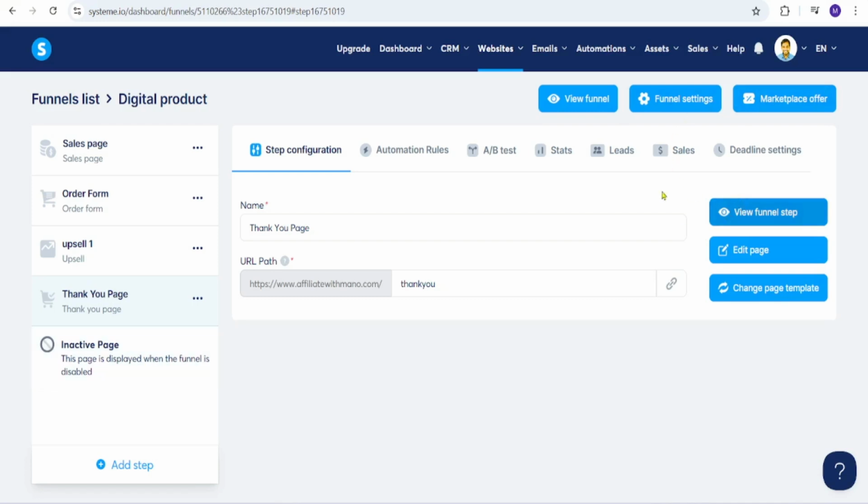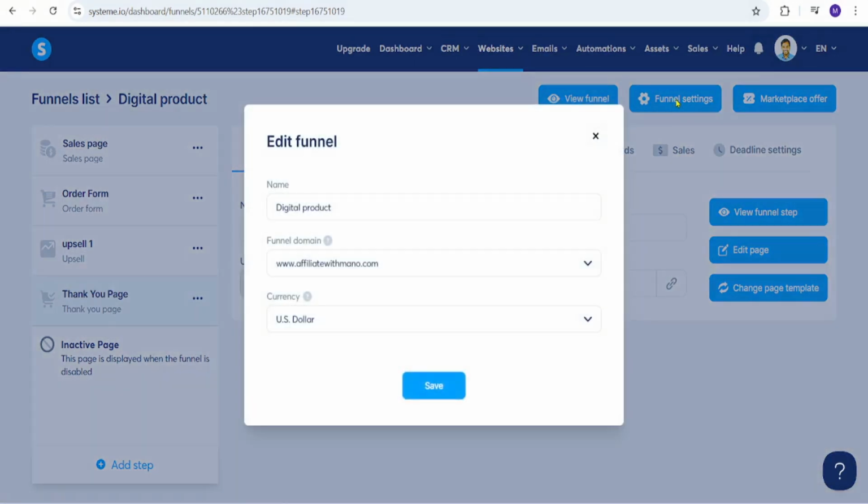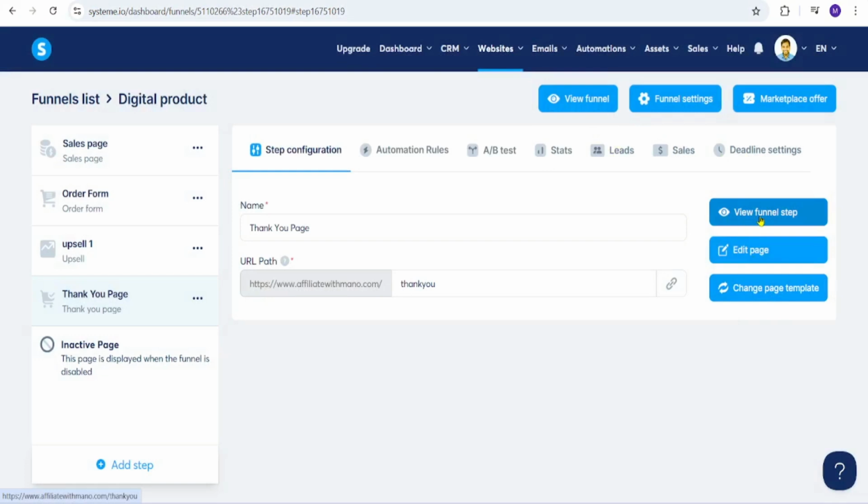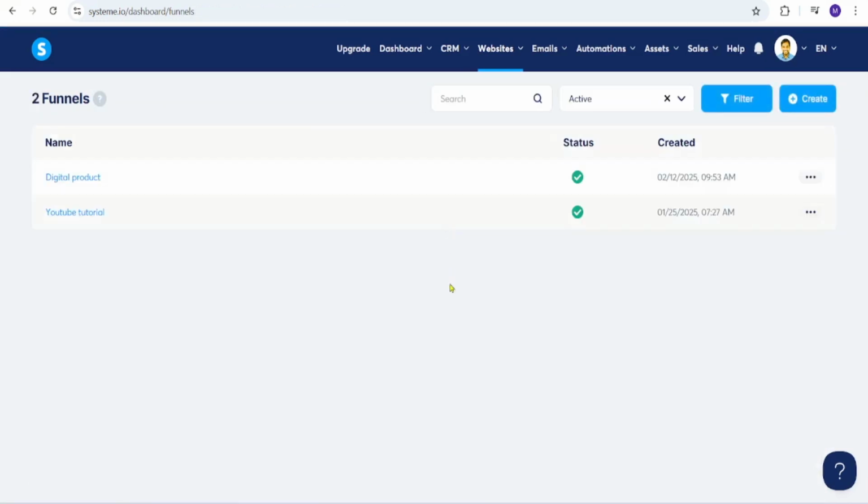Now you can go and check your funnel settings also over here. You can click on this funnel settings, and you can see this funnel settings over here. You can click on this view funnel step to check each of the funnel steps over here. After that, you can go to the funnel list over here, and you can see the status has been turned on already as active. This is a YouTube tutorial funnel which is created for the list building purpose. So these two different funnels are for two different purposes.